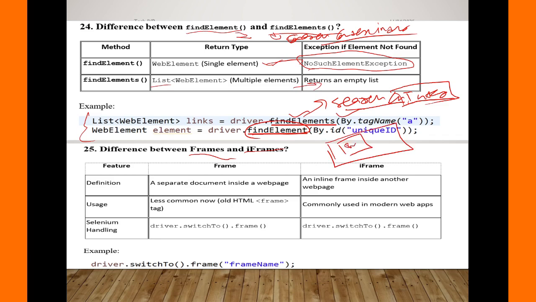And an iframe is an inline frame inside another frame. This one is the first frame, and inside it is an iframe. Old HTML frame tags are rarely used in a modern web page. So in the current market, guys, we use iframe, not frame. Frame is the old one.